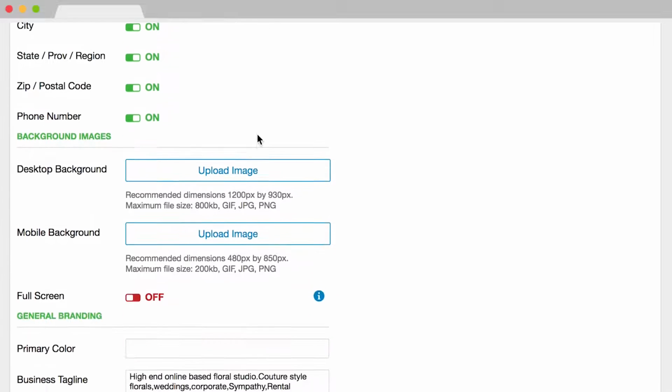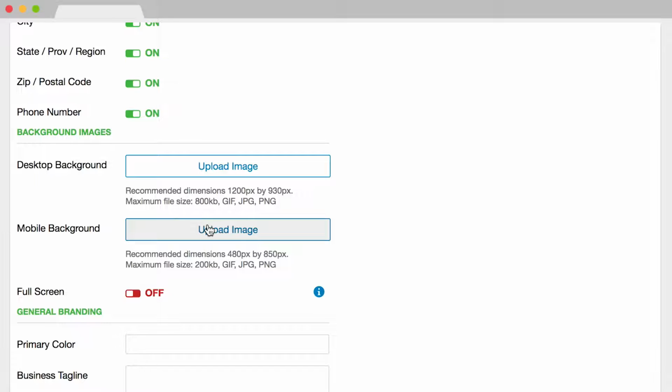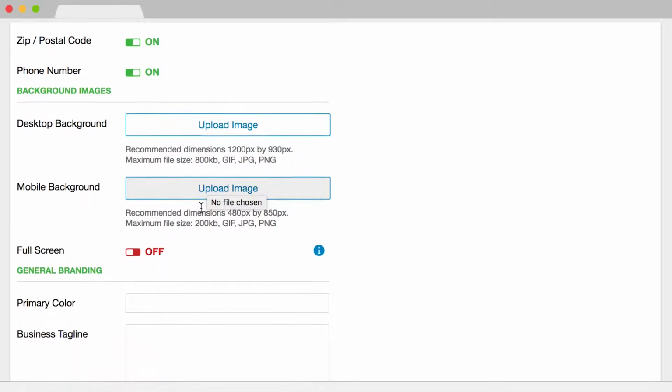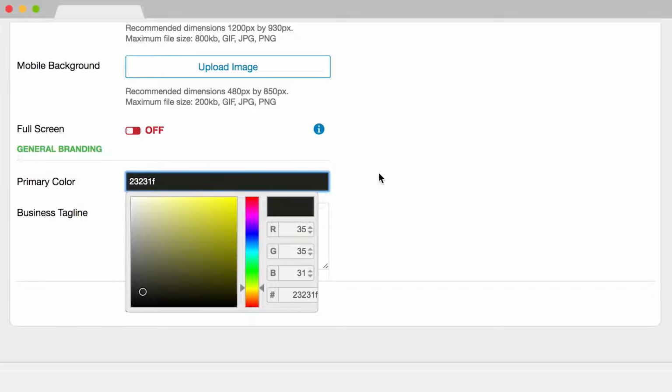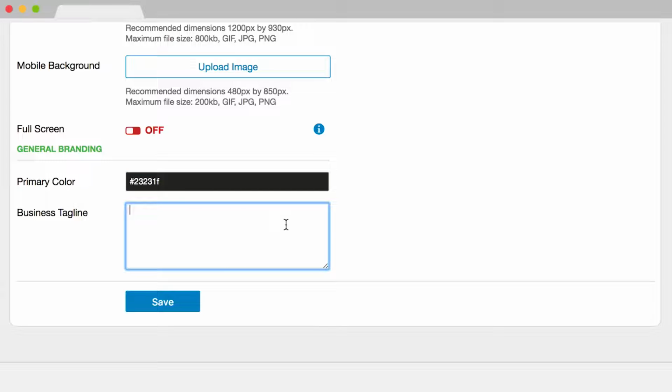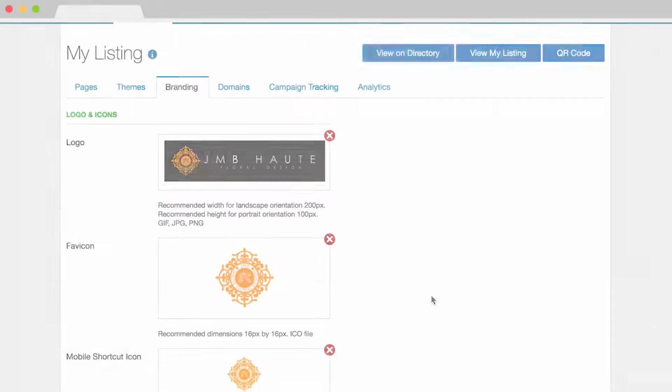Customize the background images and color. Make sure to adhere to the recommended specifications. Customize the color. Oh, and don't forget to add a business tagline. This is displayed beneath the logo. Save your changes and reload the page by clicking View My Listing at the top.